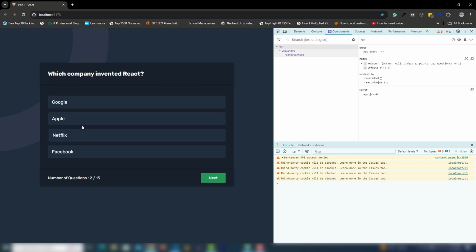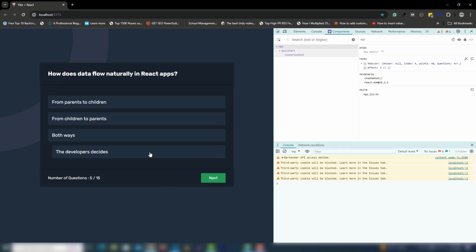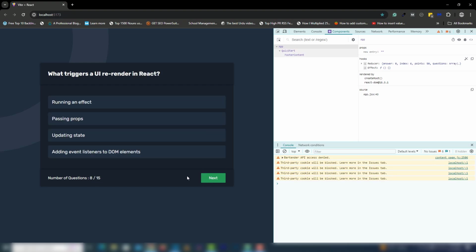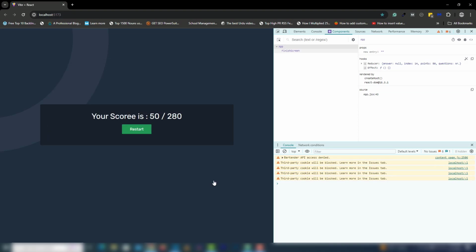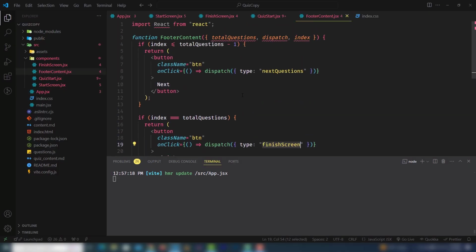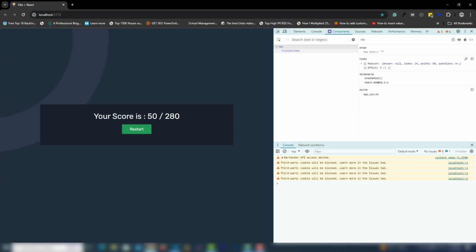React, Facebook, components, JSX, and like this one, state, this is my wrong answer. Yeah, re-render, wrong answer, and I leave other things, just use it. Your score is 50 out of 280. So let's fix the last thing, the finish screen, your scores. So we need to save, and yeah.